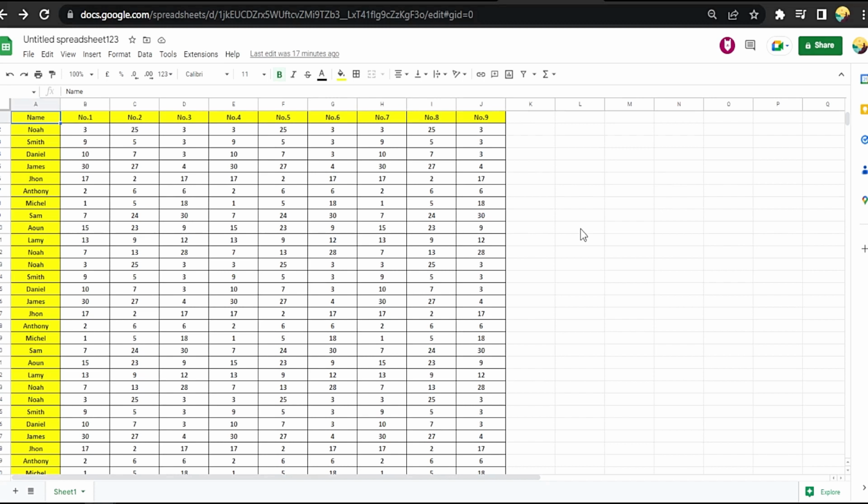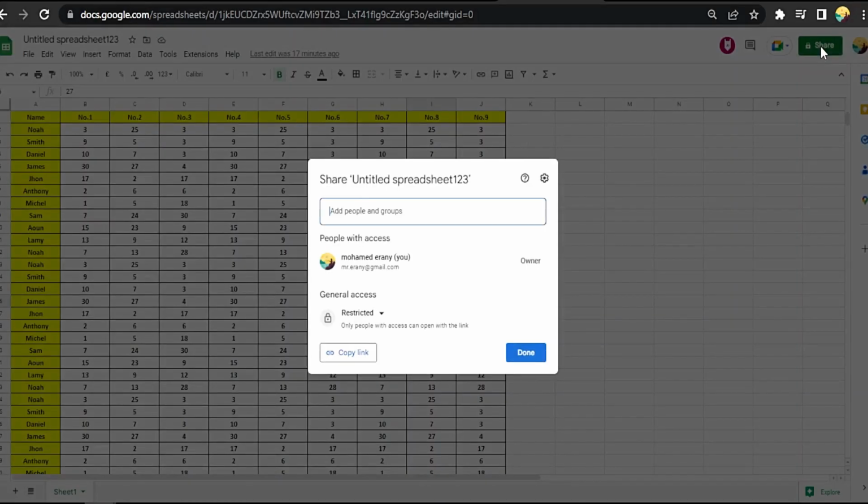Okay, here's our file. Double click on here, I can edit it. Now let's share. Click on share. Here, anyone with the link.